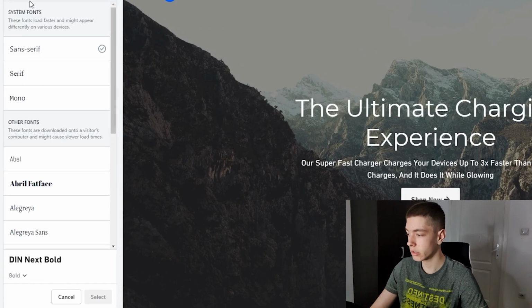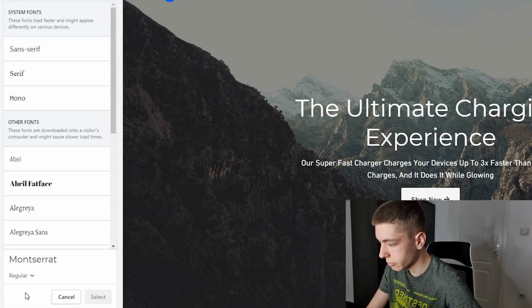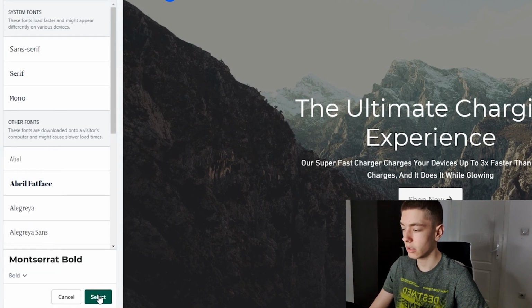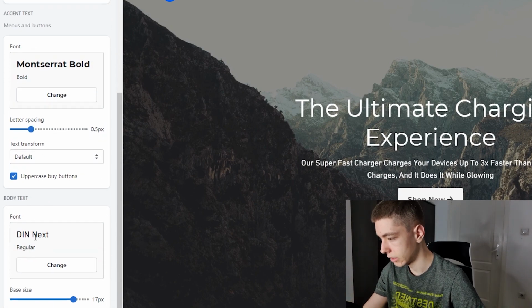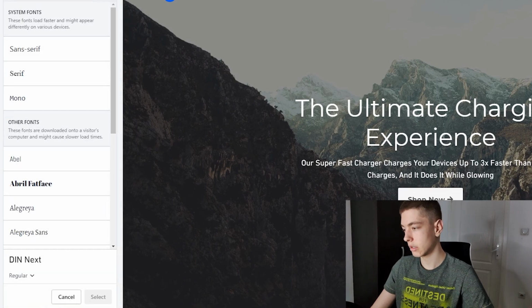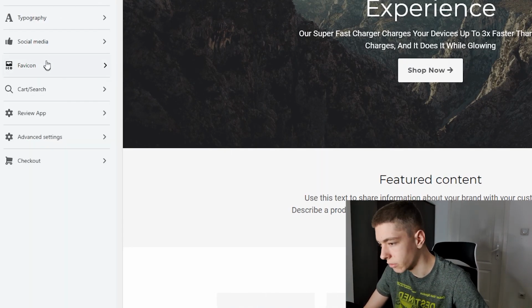And for the other one, we also want to use Montserrat since this is for the buttons. Let's just make it bold since the buttons are going to be something that we want people to click. And then let's just use the body text. Let's try Roboto. So yeah, let's use Roboto for now. That's it for the fonts.